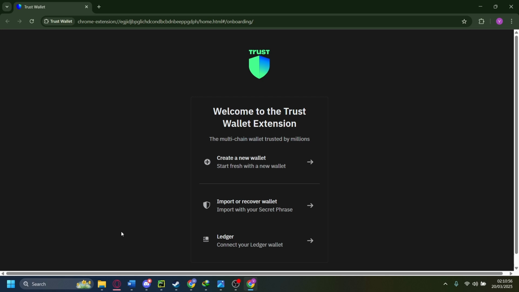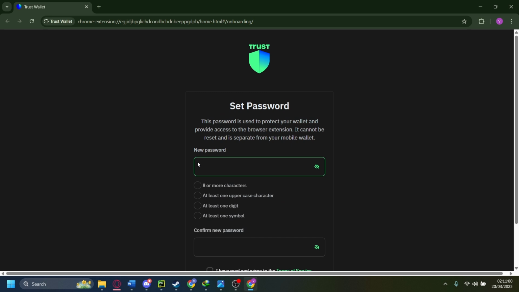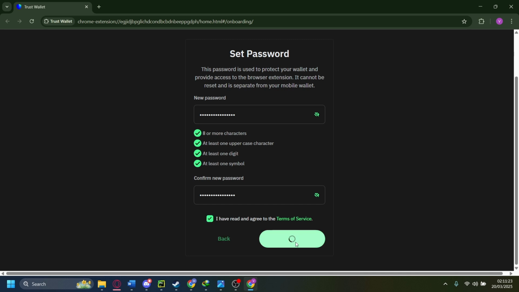I'm going to show you how you can use your Trust Wallet account. Now to get started, let's just click on create a new wallet. Now on here, you want to type in a good password, right? So let me type in my password here. Once that's done, click on next.